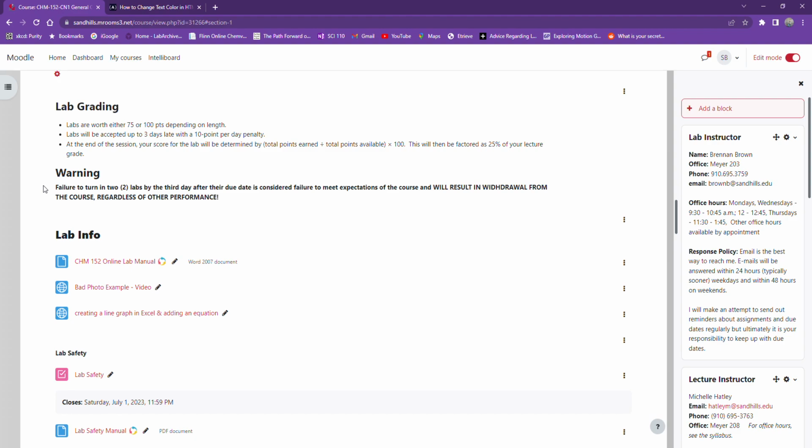At the end of the semester, your score for the lab will be determined by taking the total points you earned from lab and dividing that by the total points that were available throughout the lab section, and multiplying that figure by 100. This will give me a grade between 0 and 100, a percentage of the points you earned essentially, and that will then be factored as 25% of your lecture grade.